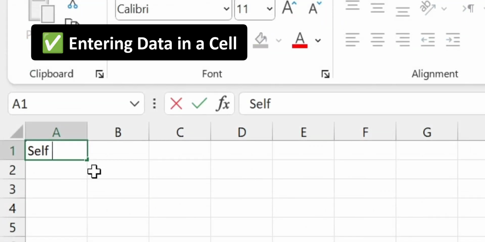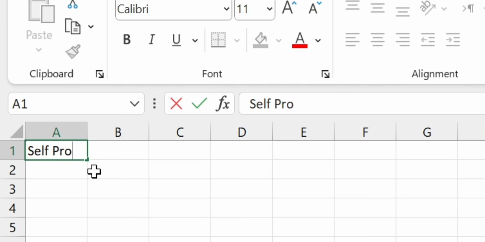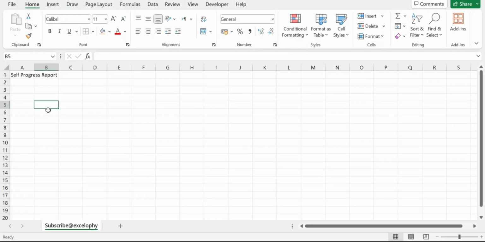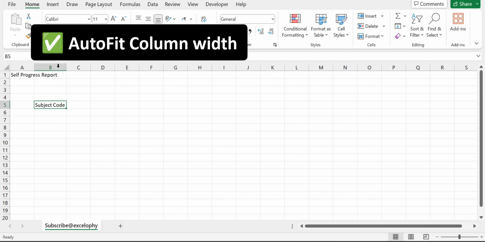Today I'll show you how to create a basic self-progress report within an Excel sheet. After that we write the subject code within the cell. Subject code is a specific code given by the institute or university, and it may be in different formats. Here the subject code comes out of the cell. To fix this problem we double-click on the column tab. Now the cell width autofits with text.